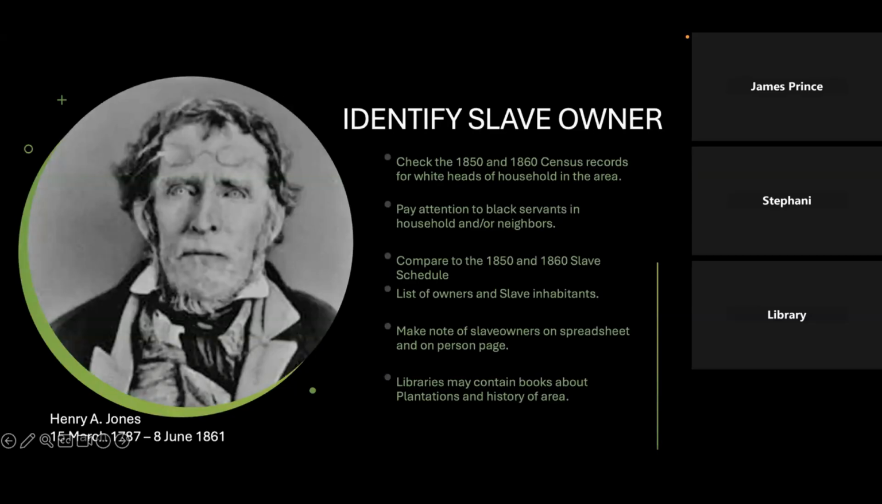I started with Henry Jones as the slave owner of interest. I checked the 1850 and 60 records for the white heads of household, and I paid attention if there were any Black servants in the household or in the neighboring area. Then I would compare that to the 1850 and 60 slave schedule to see the number of his enslaved inhabitants for a particular period of time.